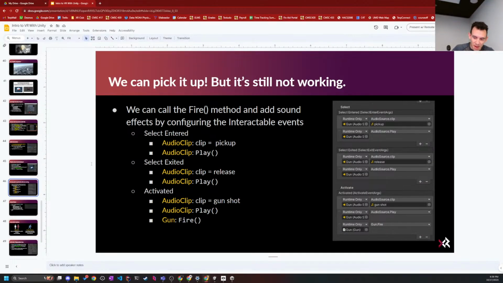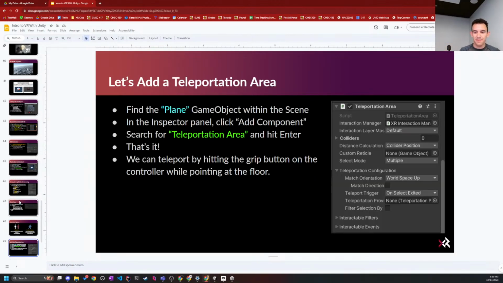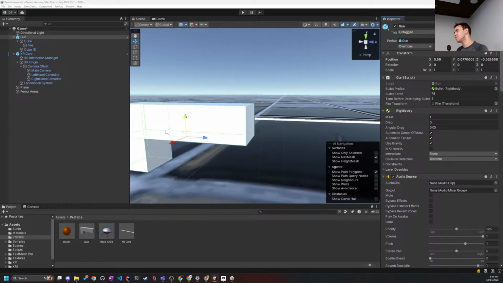Okay. So we have our bullet. We can fire our stuff. What we'll do next is we will add what's called a teleportation area. So right now we can't move. We need to be able to move. So VR games will usually do this in one of two ways. We'll do this in terms of either teleportation or what's called smooth locomotion. I think I have a slide here actually about it.